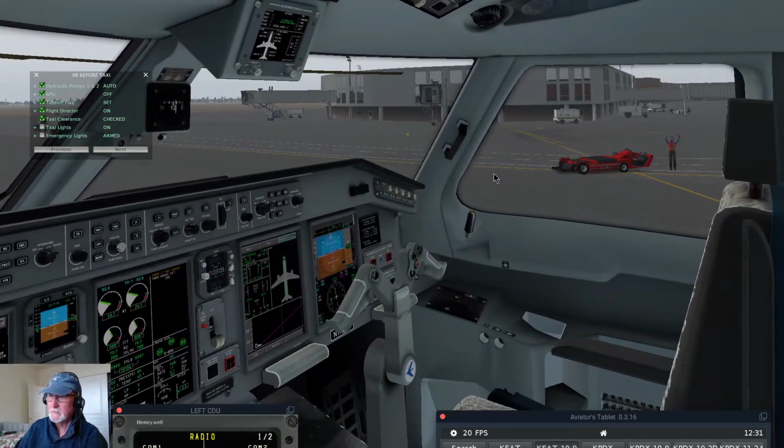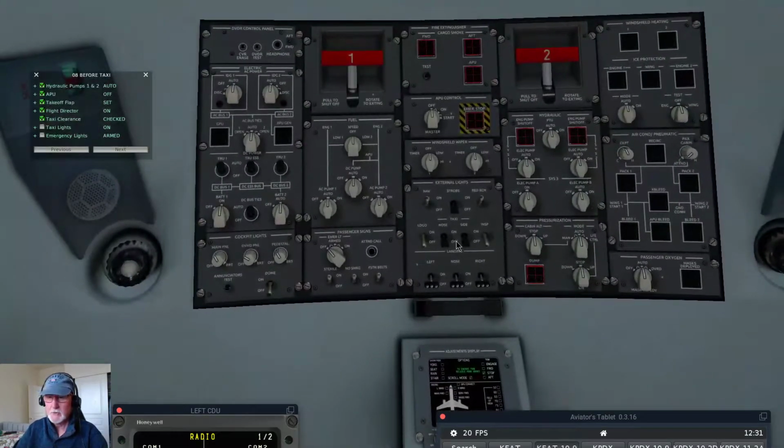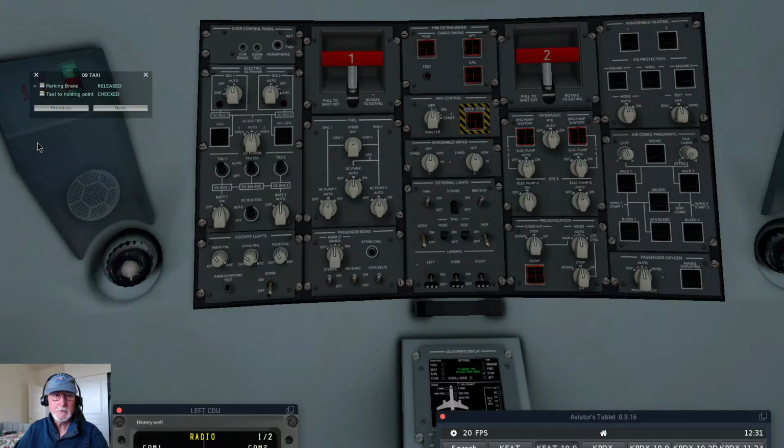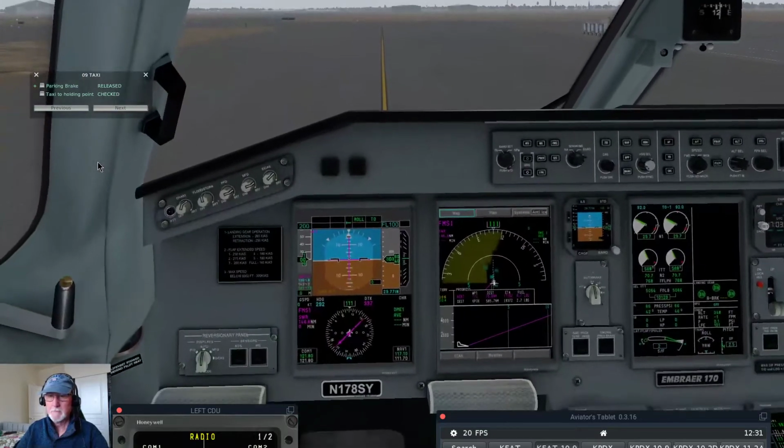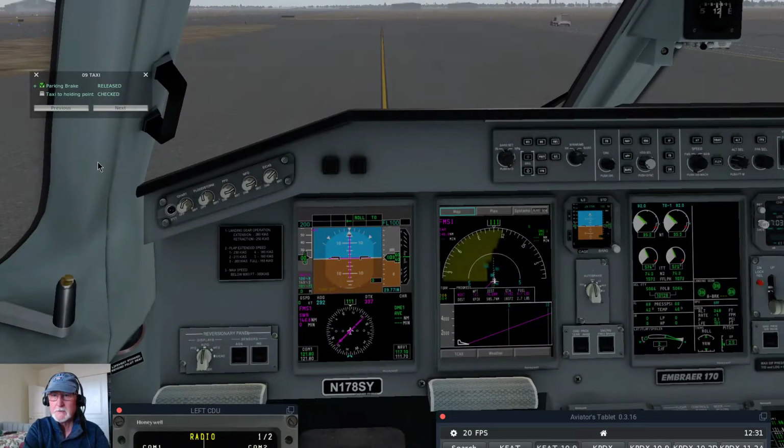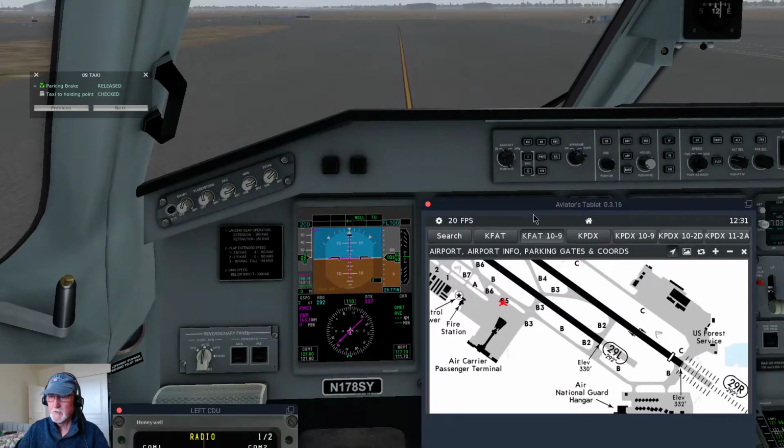And we've got the signal. So let's give them a wink. Turn on our taxi lights. Emergency lights armed. Parking brake off. Give it a little fuel. Test our parking brakes. Yeah, our parking brakes are good. Bring up our map here. We're going to head straight out on B3. B all the way around. So pretty straightforward.